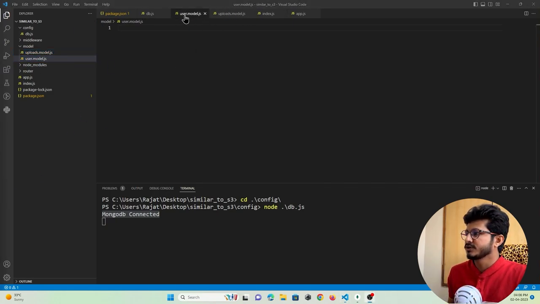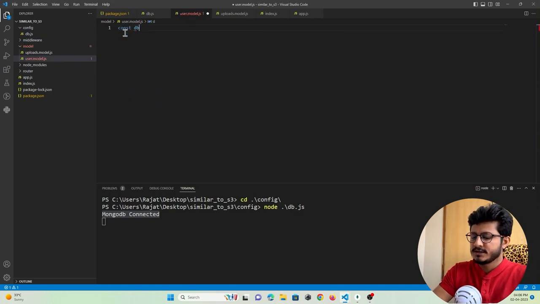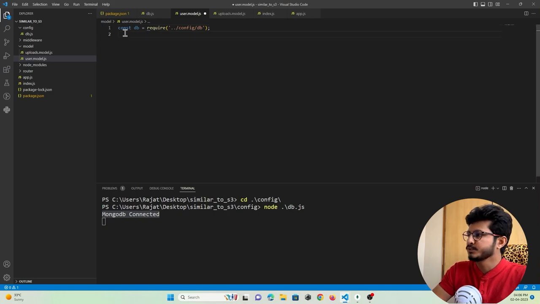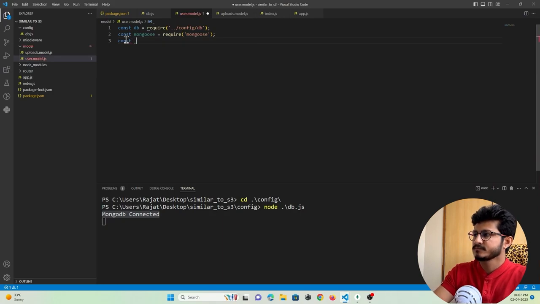Let's create a schema over here. Let's work on the user schema model. First of all, we must import this db.js file in this file. So here const db is equal to require the configuration db.js. And here we also need to import our mongoose model. So here mongoose. From mongoose we need to import schema. So for that, const schema from the mongoose package, I'm going to just import schema. You can do something like this.